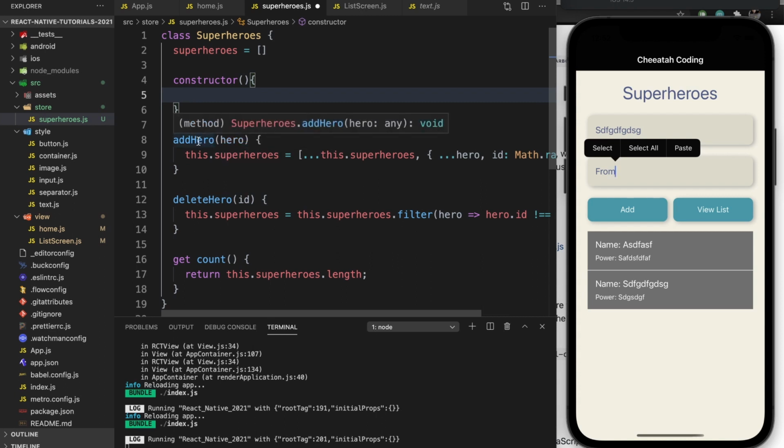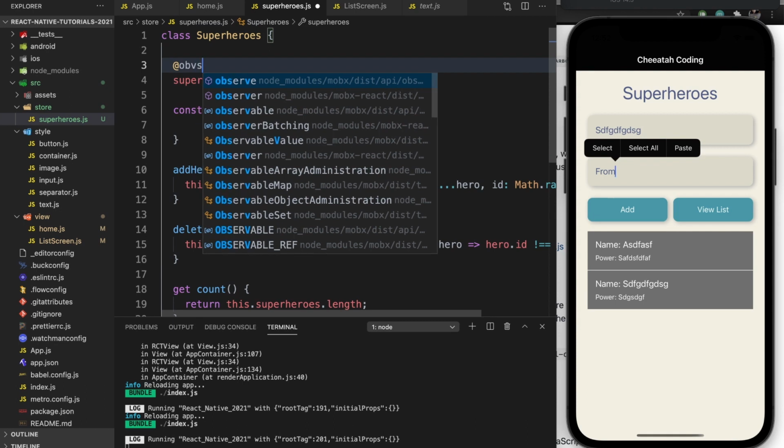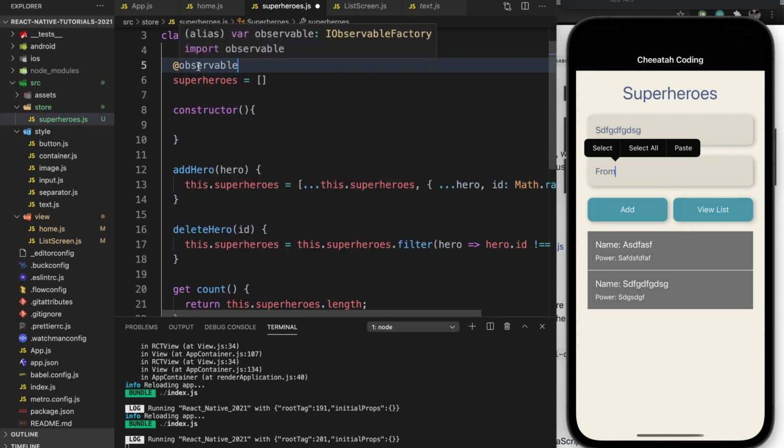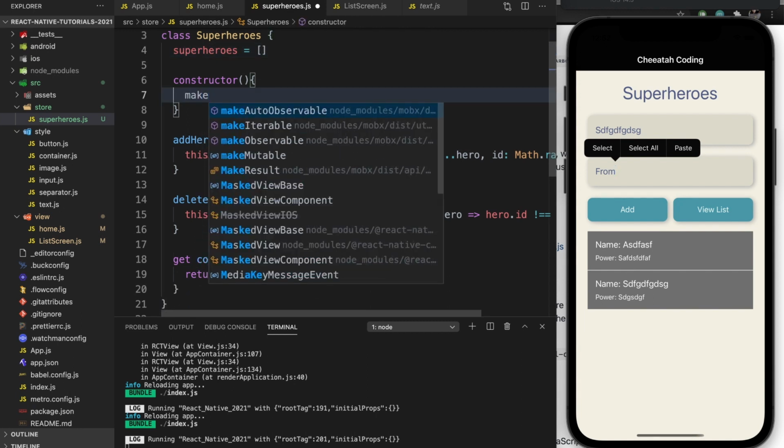You used to be able to use the annotations. So you used to be able to do like observable here, but now you cannot do that anymore. So I will show you the newer way to do it. So remove this, and you need to use something called make observable from Mobx.